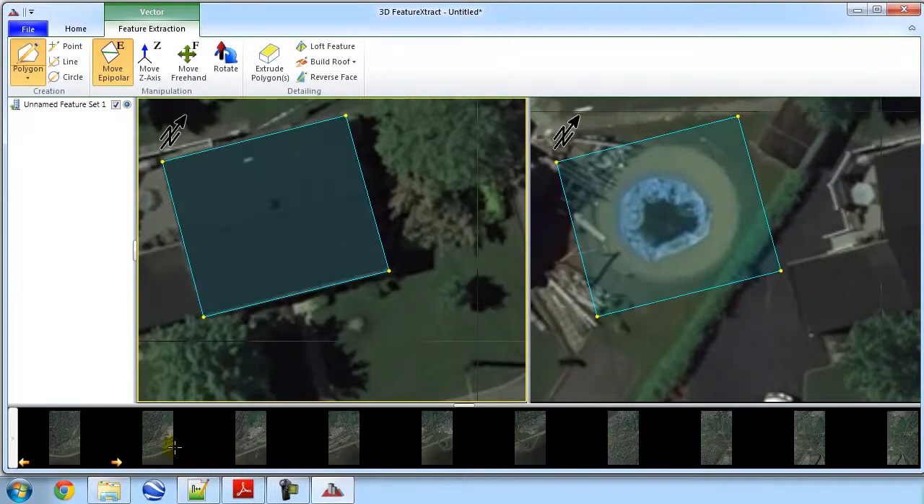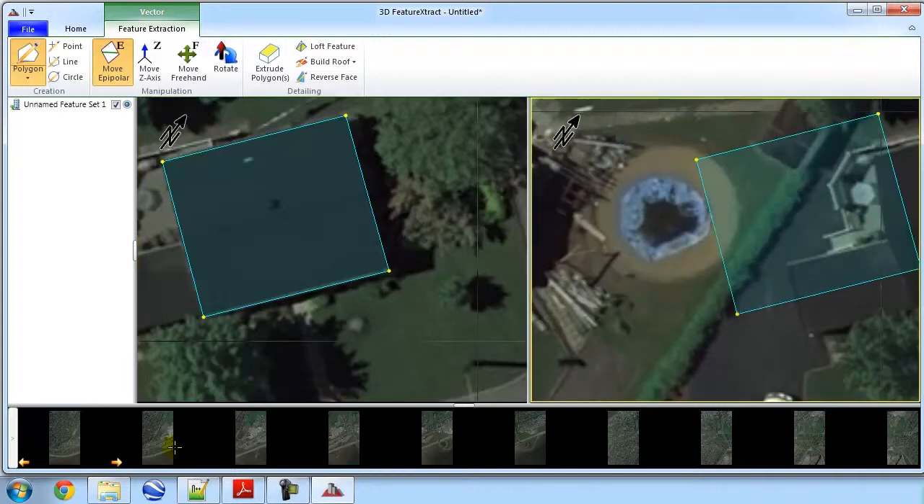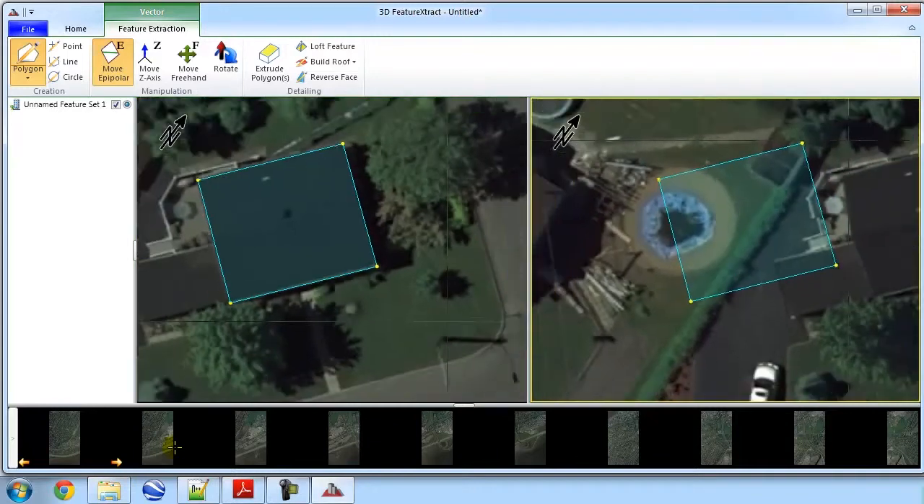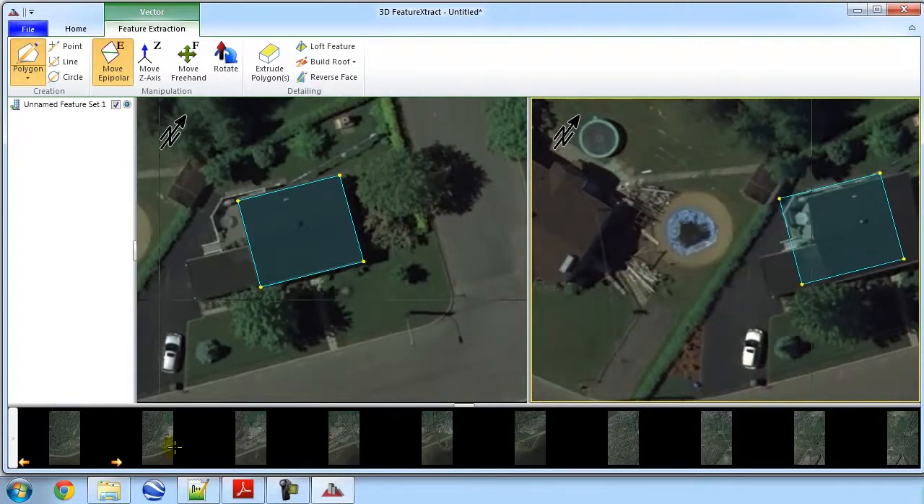As you can see, it's going to put that same polygon onto our other viewer. I can then zoom out a little bit and drag this polygon. As you can see, I'm locked in the epipolar direction, so it only lets me drag it along the epipolar axis, and it lines up very nicely with my feature. This gives me confidence that my geometric model is correctly set up.